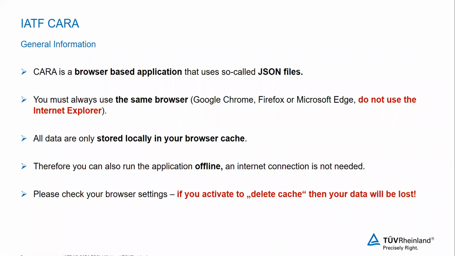Before you start, one very important point, you need to check that you didn't activate delete cache, because if you activate this, once you close your browser window, you will lose all your data. So this is really important, so please check this.